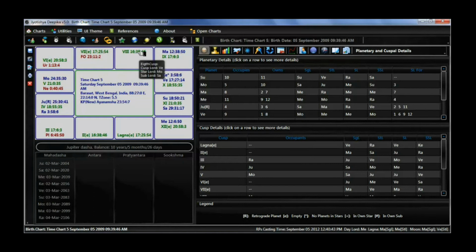If you look at the 8th cusp, you will find that the 8th cusp is not starting exactly after 30 degrees. It is starting before the sign completes 30 degrees. Now the 8th cusp starts from 16 degrees 38 minutes 46 seconds. So in Placidus house division, it is not necessary that all the houses are going to be of equal longitude.